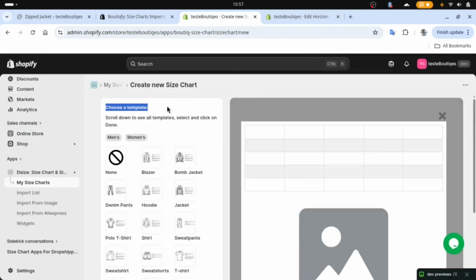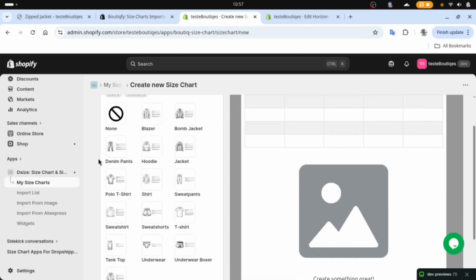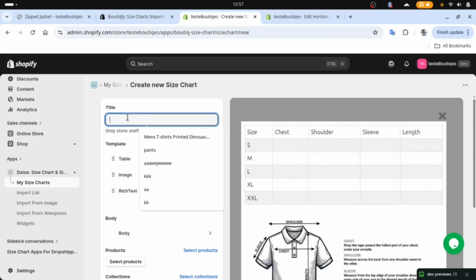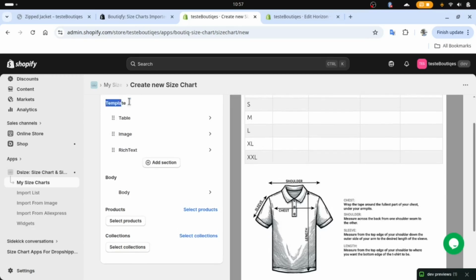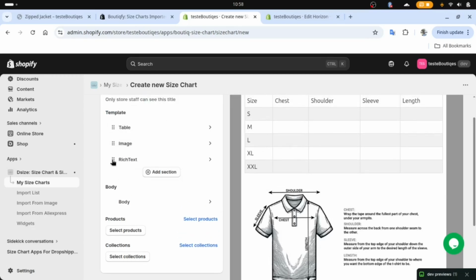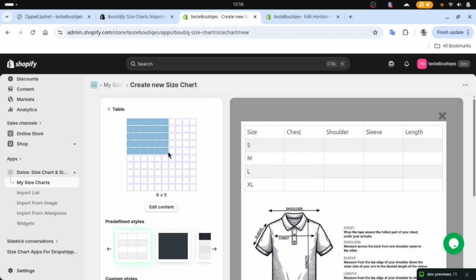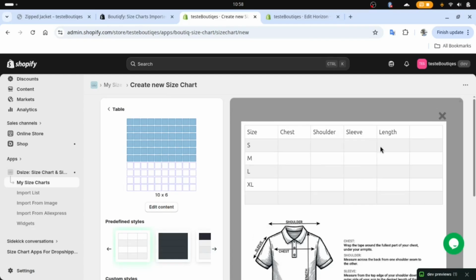Okay, here I'm gonna choose a template. I'm gonna choose any one over here just to show you guys. For example, this polo t-shirt, and here I'm gonna write a title, for example, polo. I can also edit the table content on the template area. For example, I can click table, and here I can choose how many columns and rows I want. For example, 5 by 5, 6 by 6.